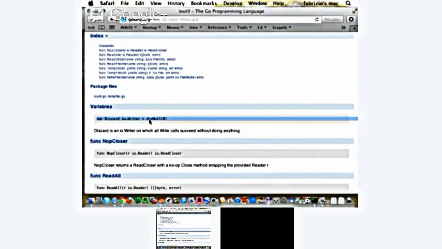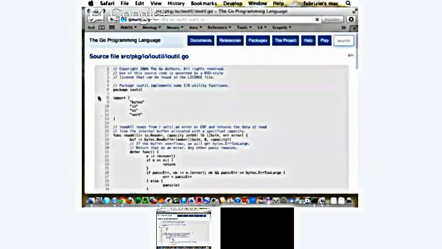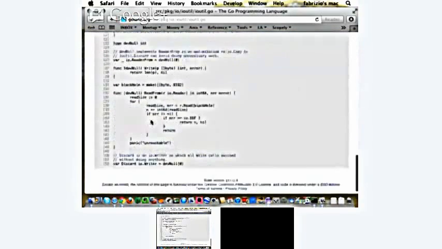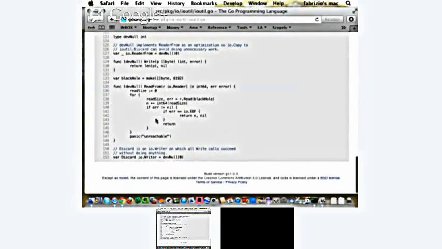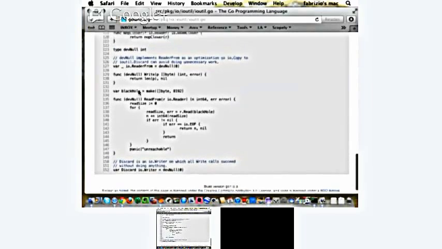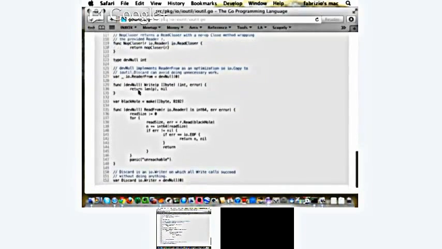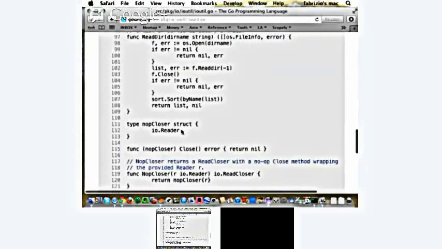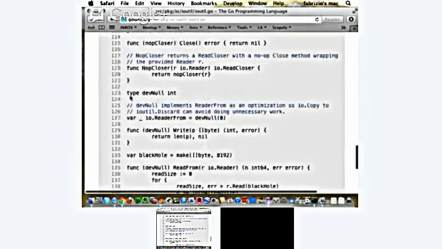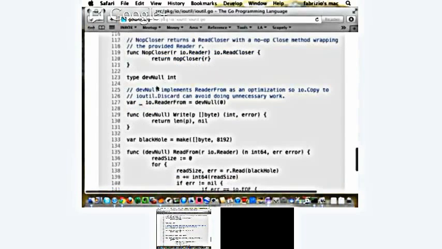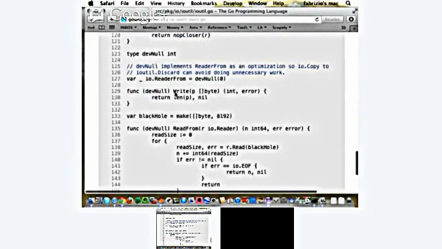Discard is an io.Writer equal to devNull, and if we go and see devNull, you can see how they implemented it. Line 123 is there. It's actually just an integer. So devNull is a type that's just an integer, like this, but it implements Write.